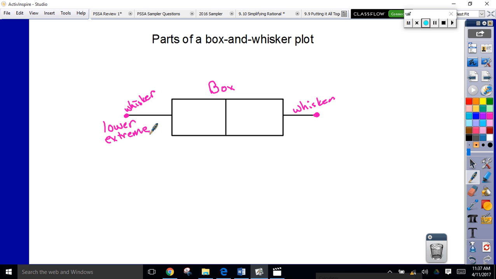The lower extreme is just the smallest value in your set of data. So when you look at a box plot, you can look at the lower extreme and say, oh, that was the smallest value in the data. The upper whisker is your upper extreme. That's going to be the highest number in your data.